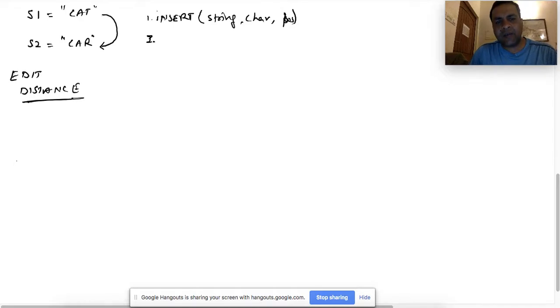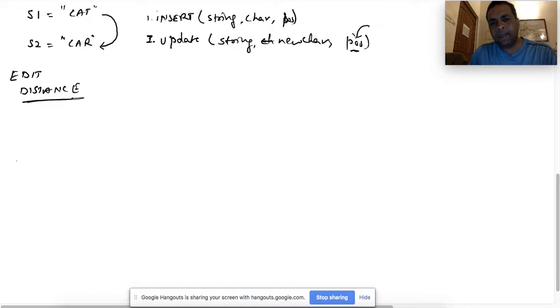Second operation is update. So update means I can change any character to a new character. So this is my new character, and this will change the character which exists at position POS to the new character, right?